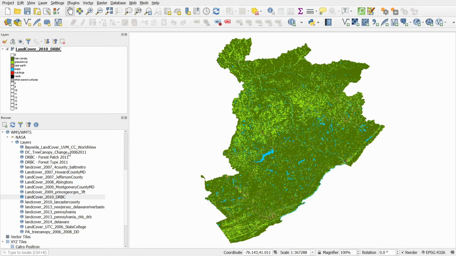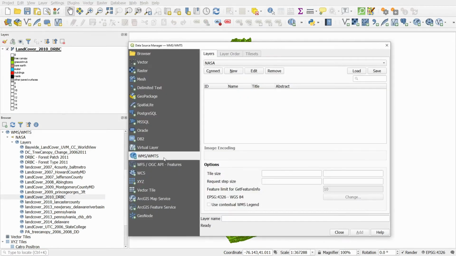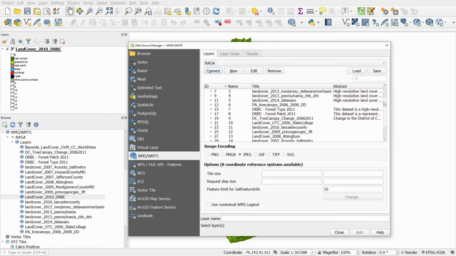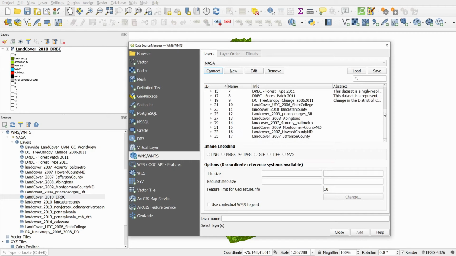Now we're going to experiment with adding different layers with different image renderings. So I'm going to do this by clicking on the Open Data Source Manager. Make sure that you're still in the WMS tab. And you will see your layers here. So you can see the layer that we have already added and some others.